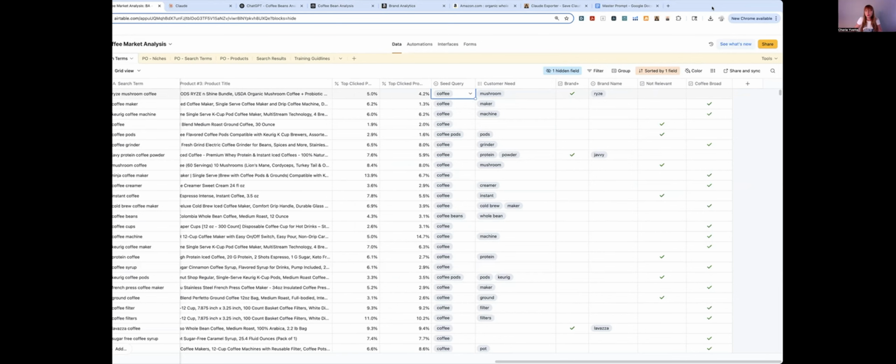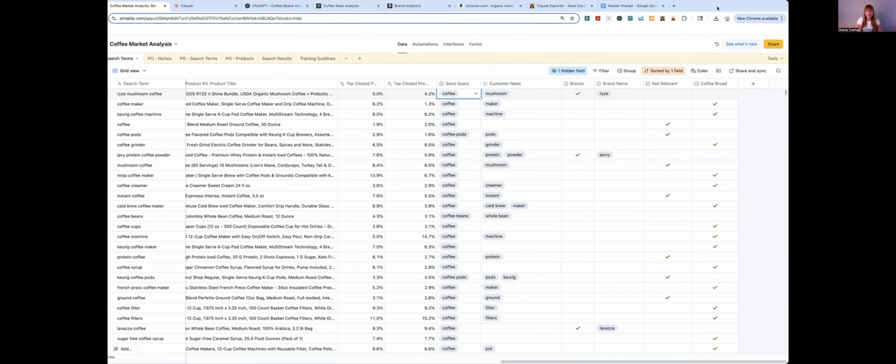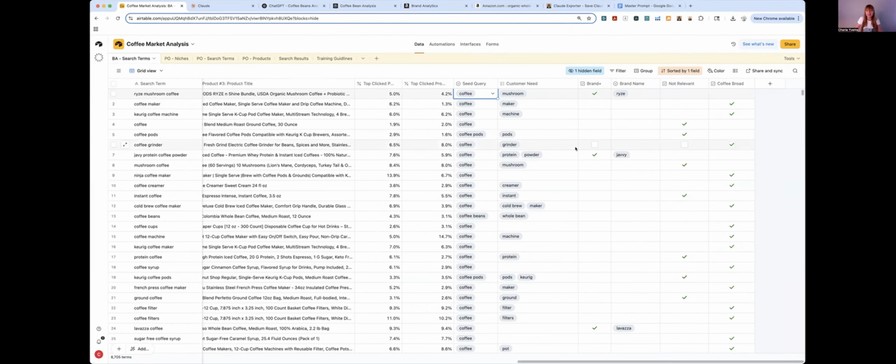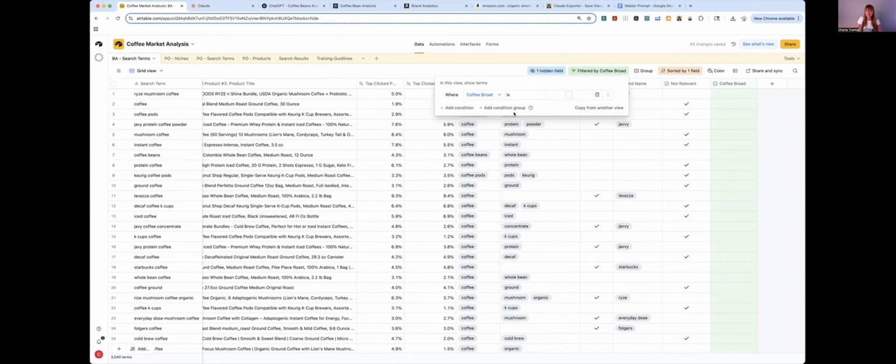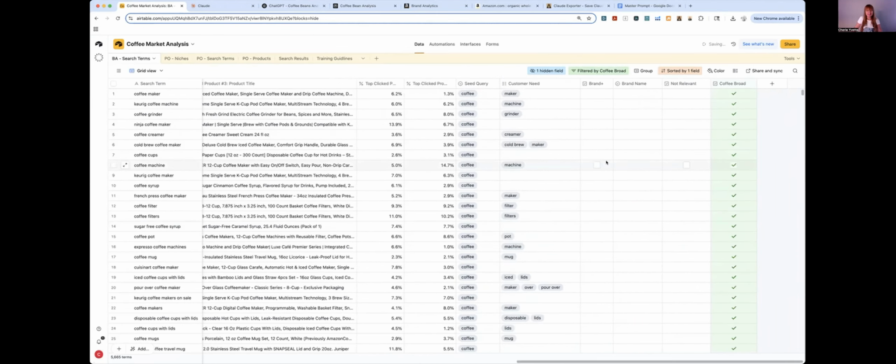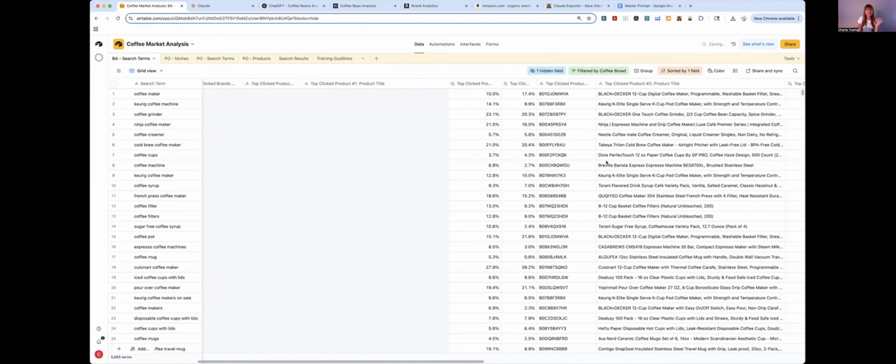Okay, so one of the key things to really pay attention to here, and this is why tagging is so powerful. So the first layer that we would drag down is we would come in and we would say, okay, let's do where coffee broad is tagged, so you get the difference. Okay, so this is all the broad coffee terms.